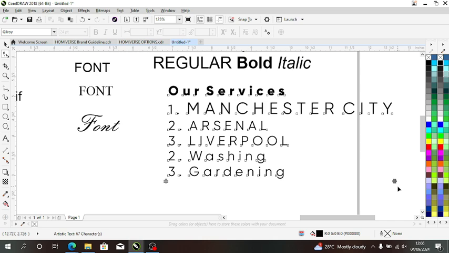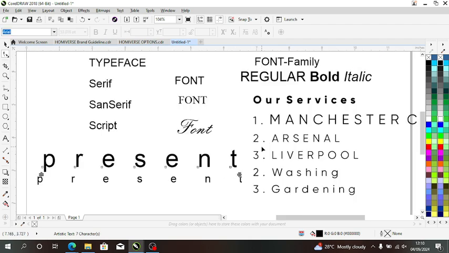Apply it at that place. Increase the text using your shape tool. Alright, so that's where kenning and tracking come into play. So we are able to say that kenning is the spacing in between characters, in between single alphabets like P, R, E, S, E, N, T. So the spacing between them is what we call kenning.